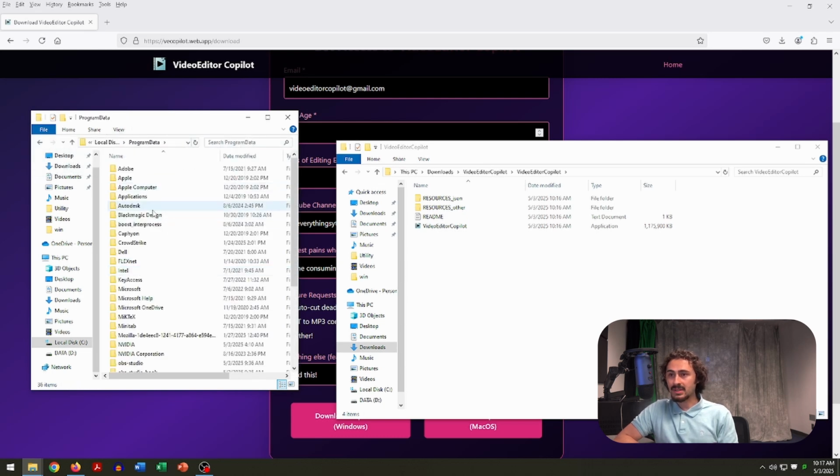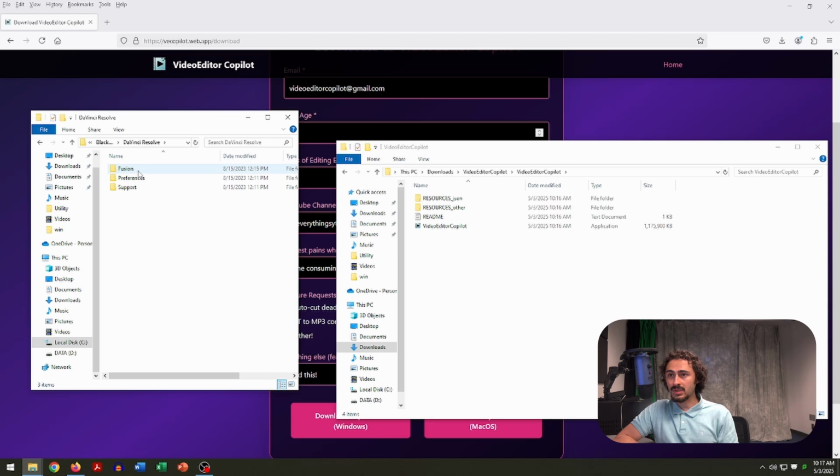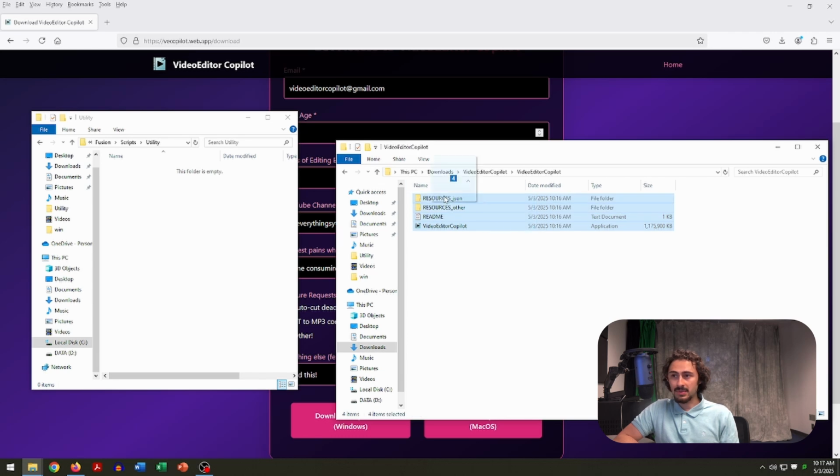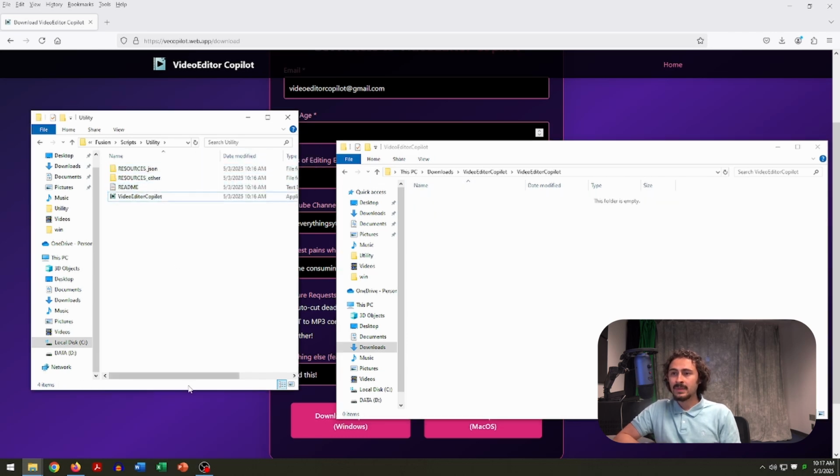We're going to go to Blackmagic Design, DaVinci Resolve, Fusion, scripts, and then we're going to go to utility. And this is where we're going to copy the contents. I was already playing with this before, so I had it there, but you'd copy it there like I'm doing right now.